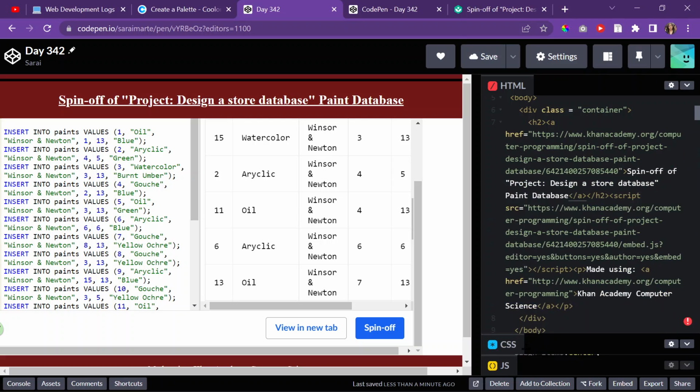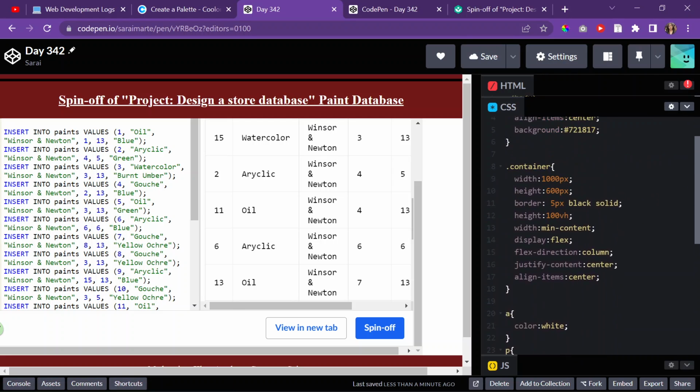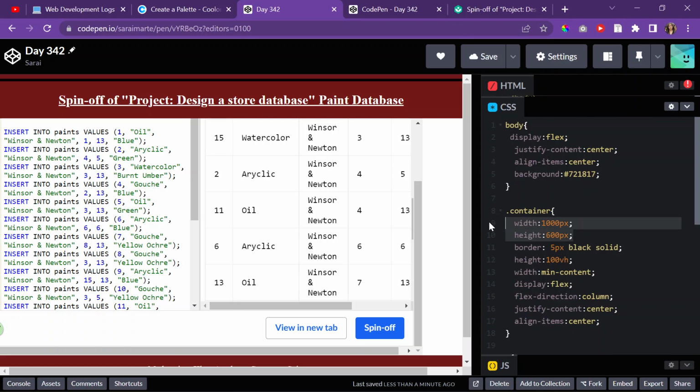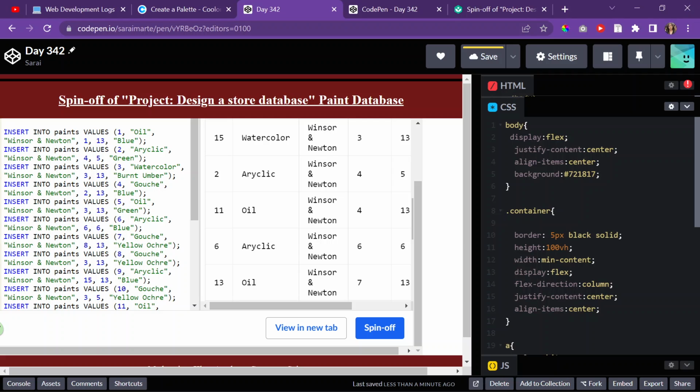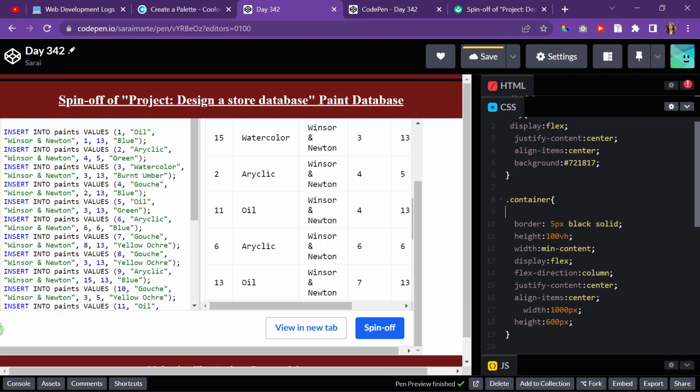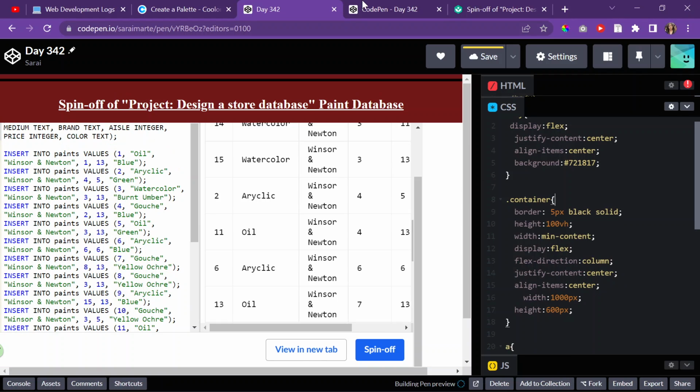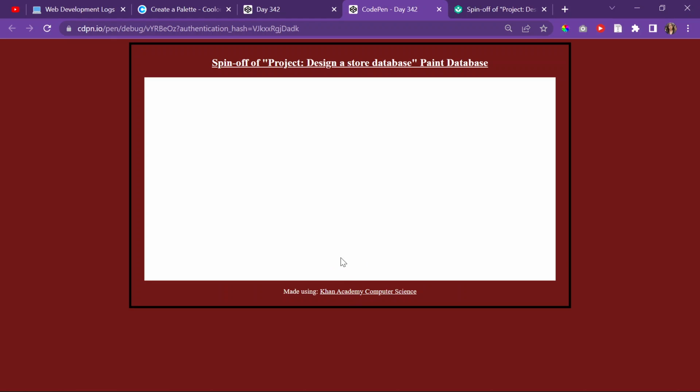All right, and then let's see. Oh, it's because I set the width of the container to be min content. That's why. So if I want this to actually happen, I need it to be after that, so it overwrites. There we go. Control S and then reload. There we go. Perfect.